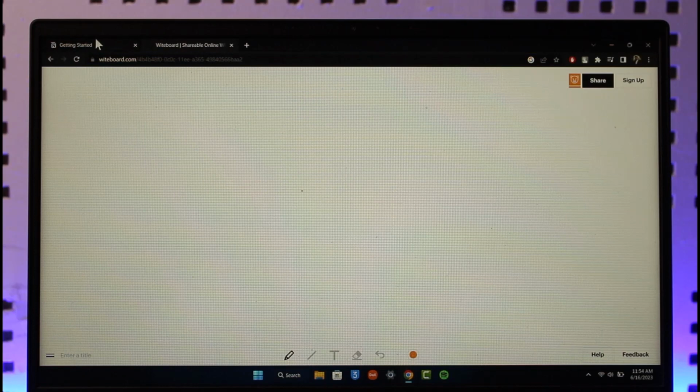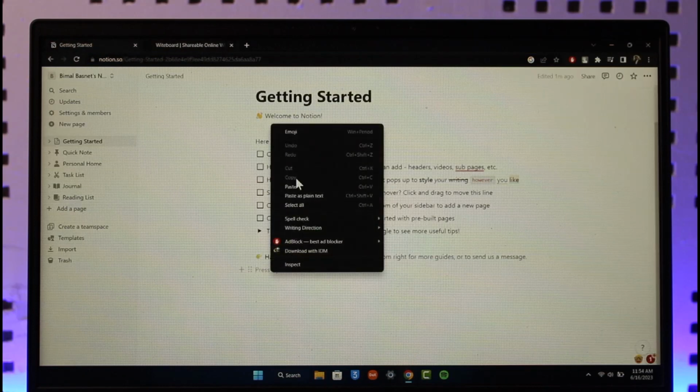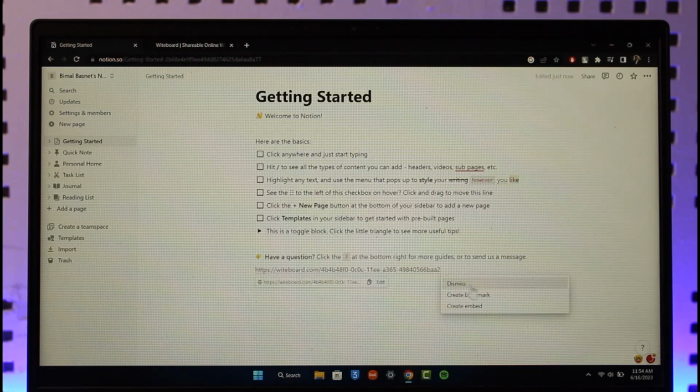Once you've done that, come back to Notion and then just go ahead and paste the URL. And as you've done that, you can see over here it will open up a pop-up: dismiss, create bookmark, or create embed. Just click on the create embed option.